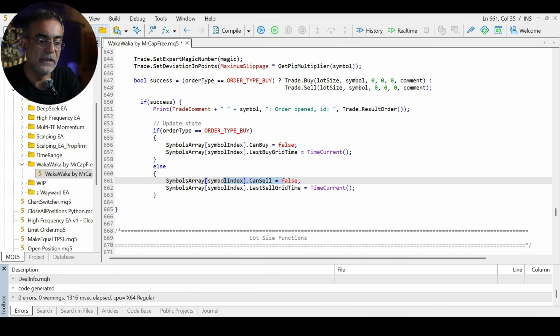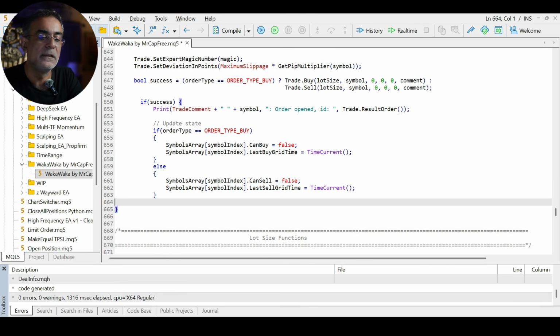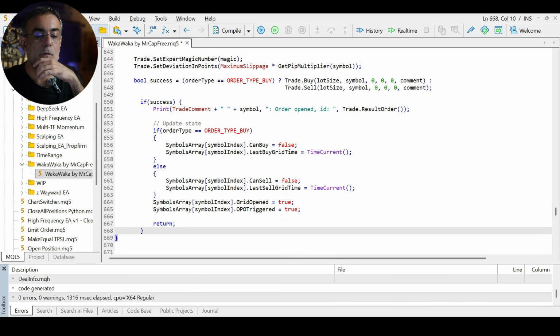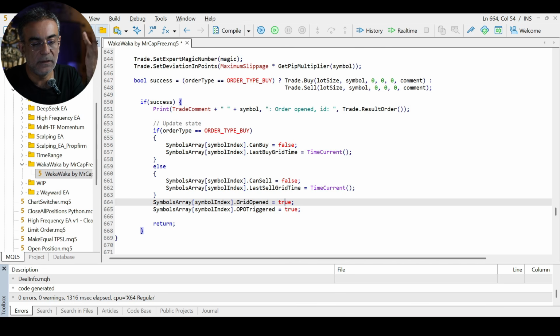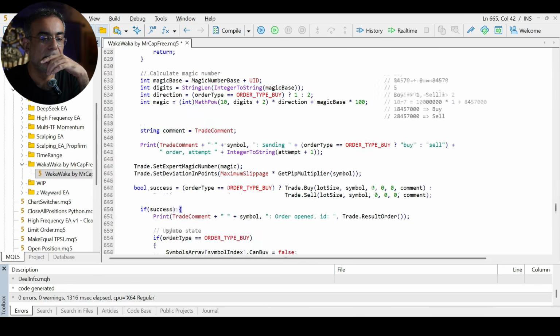So we change can sell to false because we have already sold, and we update the last sell grid time to current time, meaning this is when the last trade in the grid for this symbol was taken. And then we change the grid open value to true, because now there is a grid open, and OPO triggered is also true. OPO triggered is open price only, and we are going to use this when we look at the closing.